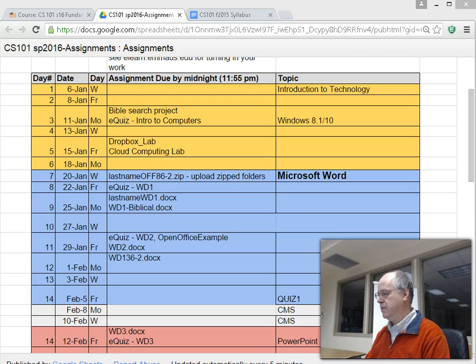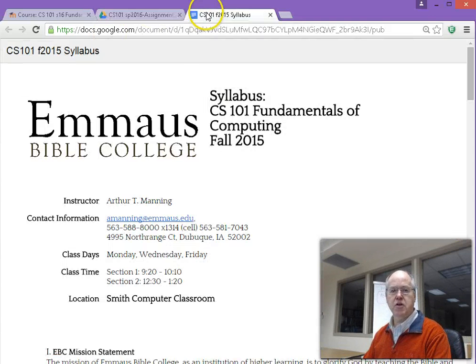Oh, maybe I didn't update the syllabus. I'm not seeing this 2016 syllabus. I was all worried about the assignment schedule, and I guess I didn't make a new version of the syllabus. All right, we'll go with the old version of the syllabus right now. I do have the new assignment schedule, but not the new syllabus. All right, we'll just go over this syllabus then, because it's pretty much the same.